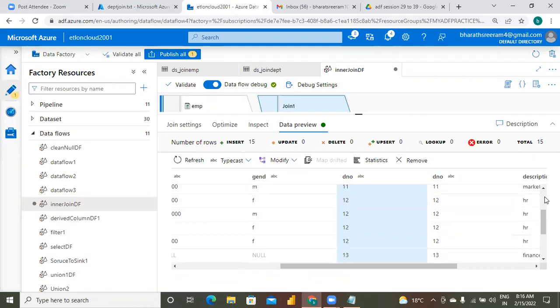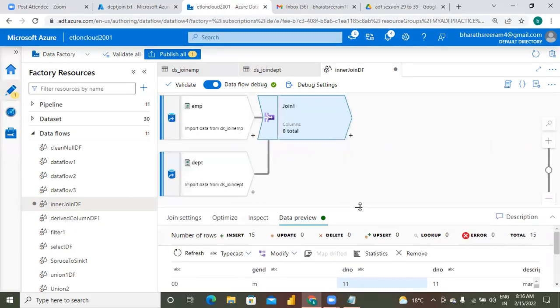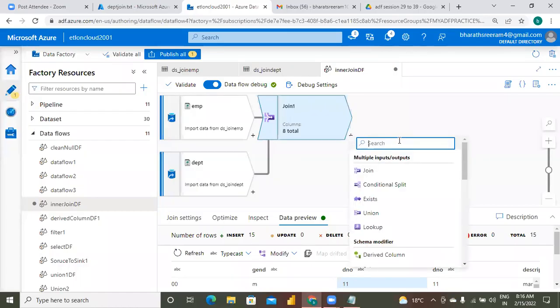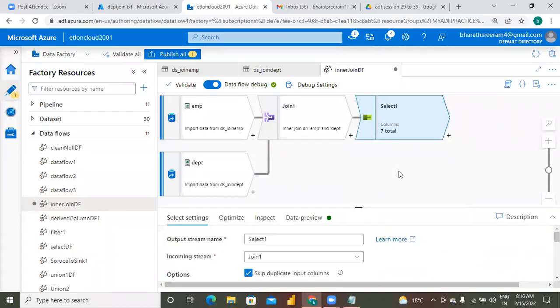So this output, if you want to write, you can write into the targets. I'm going to write this output into the target. What happens, please check. Here the column name is department number, and here also the column name is department number. If you want to modify them, add a select column for this. Select a transformation for this, if you want to change the column order or something. Understand?